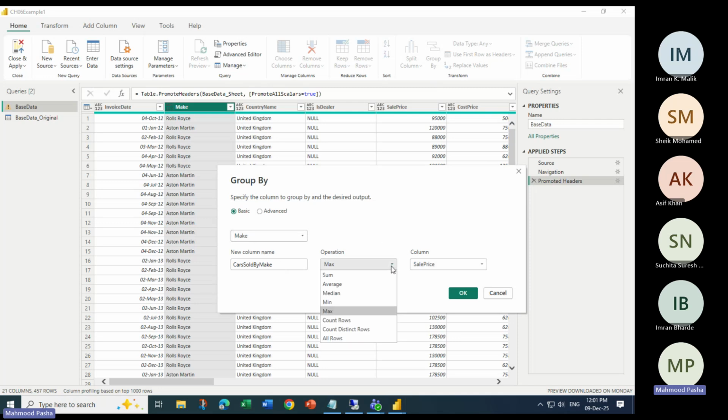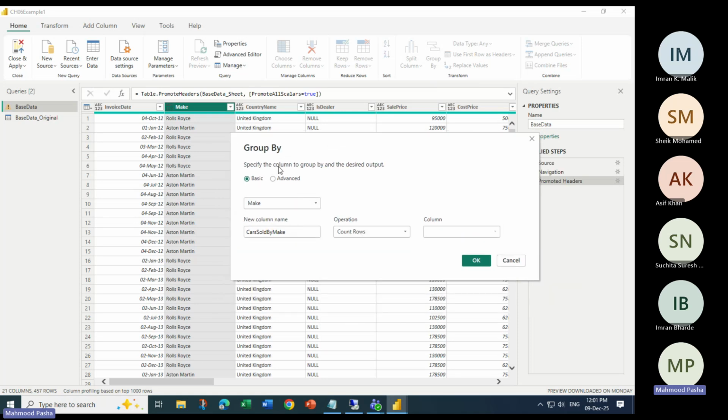Now we are not interested in that. We are just going with count rows. Please select the same on your screen. First select make, click on group by, then select the basic option, name it cars sold by make, and the operation is count rows.